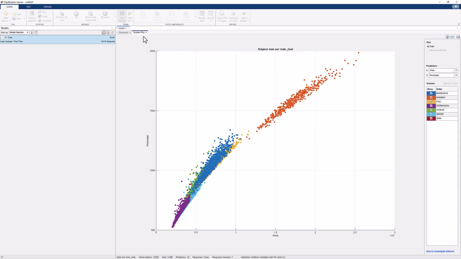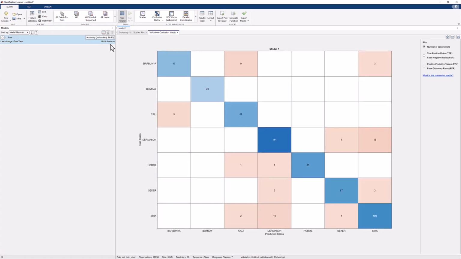This process is quick, and in this case, the model achieved a validation accuracy of 98%. The confusion matrix shows us how well the model is classifying the data. For example, we can see instances where certain bins are being misclassified as other bin types, and vice versa.